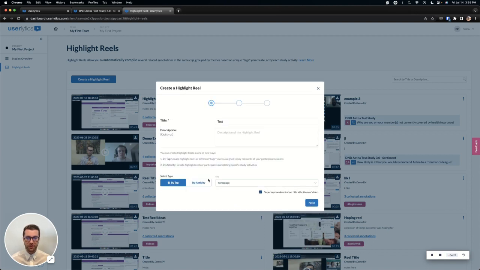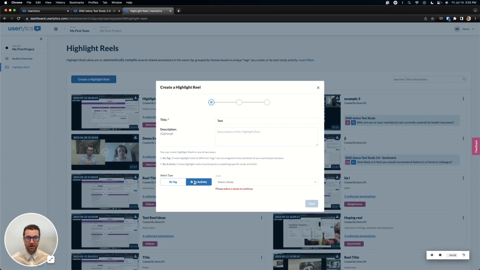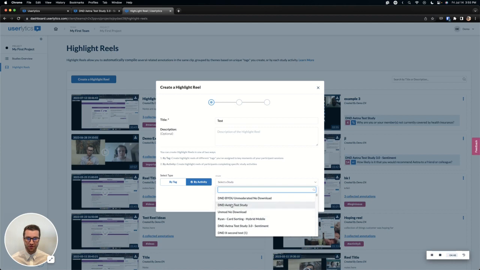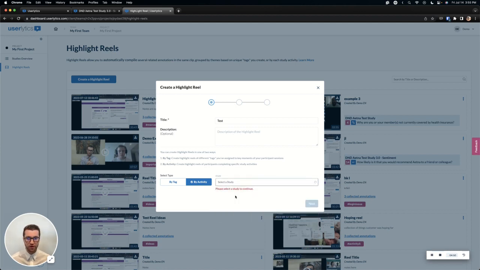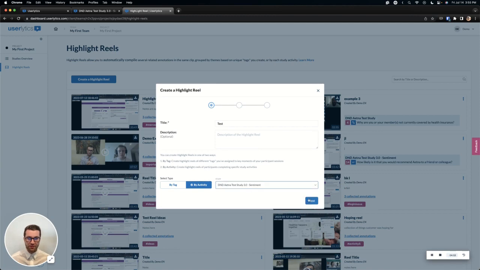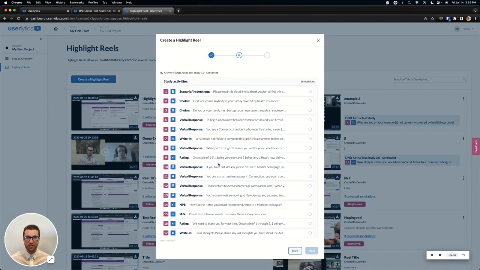I'm going to actually go back and show you the other way that you can create a highlight reel. By activity is a separate way where basically we're going to take all of the participants in the study, and on an individual task, we're going to automatically create annotations for you in the system. That's going to then create your highlight reel. So first I'm going to select the study. I'm going to go ahead and choose the Aetna, but I'm going to choose my 3.0. Great, now I select next, and again, I'm going to choose the activity I want.